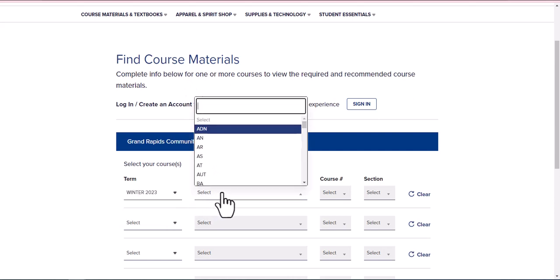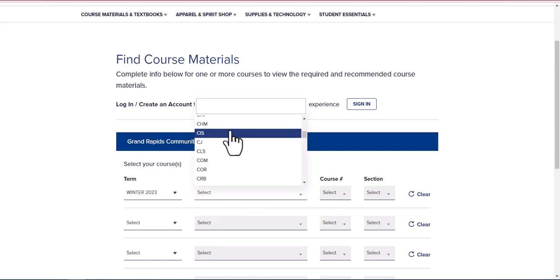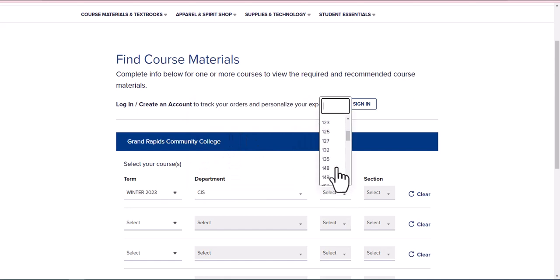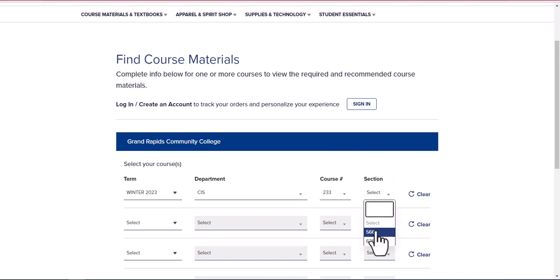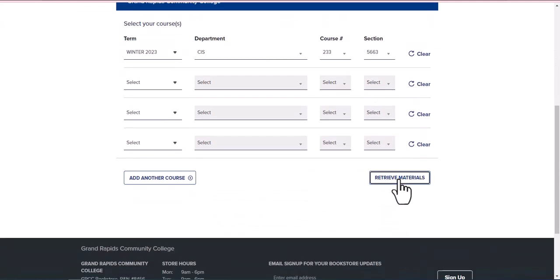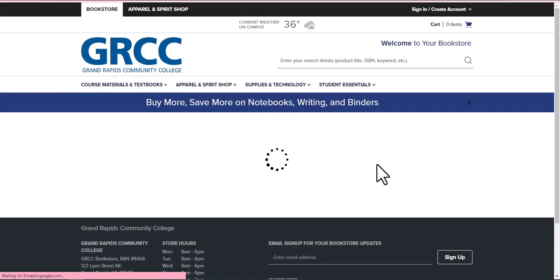So let's select our term. We're the CIS department. You can pick 132, 233, 234, 235, 232. Those are some of the classes that I teach that use Cengage Unlimited, although there are more. Those are just a few of mine. Pick our section. Okay, let's look at this section of 233. Retrieve materials. Okay, so far you have to buy one copy of Cengage Unlimited. That's it. This is what the bookstore tells you to buy.